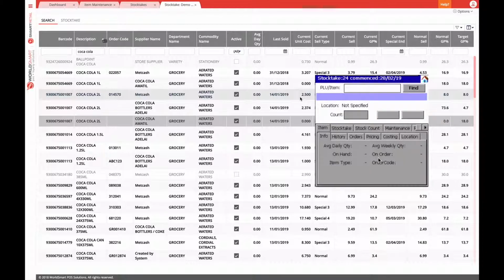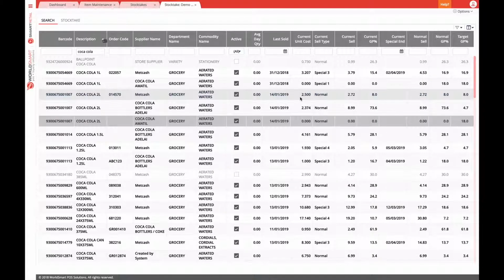I'll add 9 for the Coke. I'll scan this product, and then I'll add a count of 2. So you'll just go through now and add all of the different counts to the Stocktake, and then come back to Smart Retail.